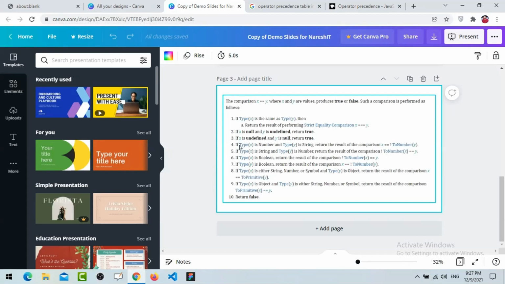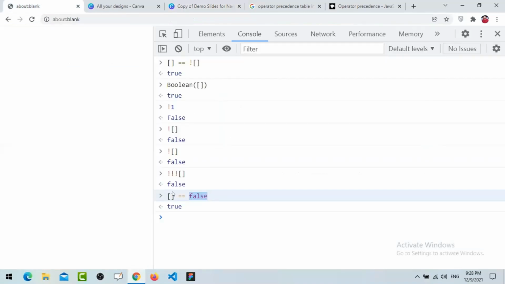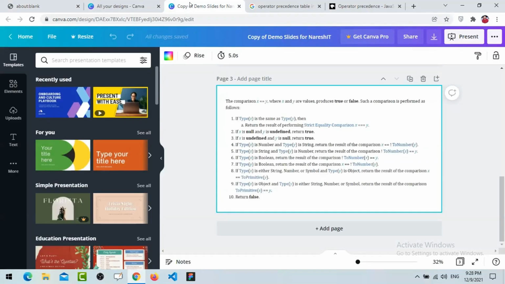So it will go for the fourth one. Check the type of x: left hand side is number and right hand side is a string. Is that true or false? False. Fifth one, if type of x is a string and type of y is number, is that true? No. Here we have object and then boolean. It will go for the sixth one.